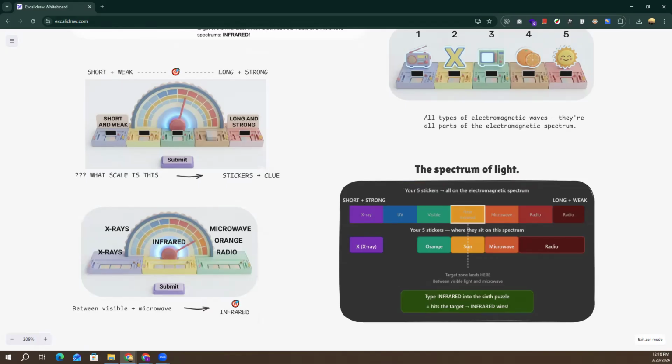So your 5 stickers are all classified on the electromagnetic spectrum. Here you can see on one side we have short plus strong wavelengths, and here we have X-ray, and on the other side we have long plus weak. So there we have microwave, radio waves. So the target zone lands here in the middle between visible light and microwave.